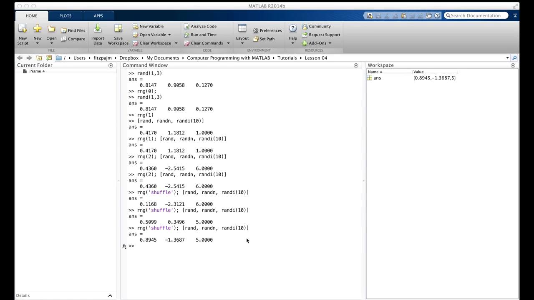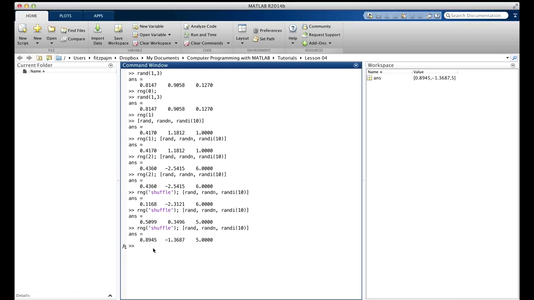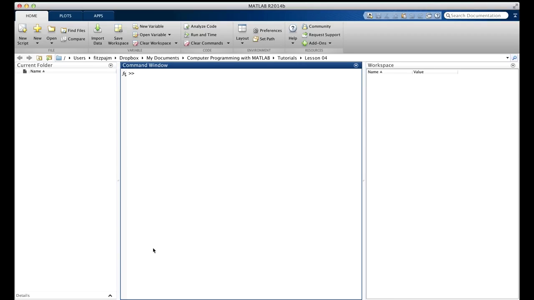Typing lots of stuff into the command window in response to Matlab's little double greater than prompt here. I'm going to clear all that away. Clear the workspace and clear the window there. Nice clean slate.